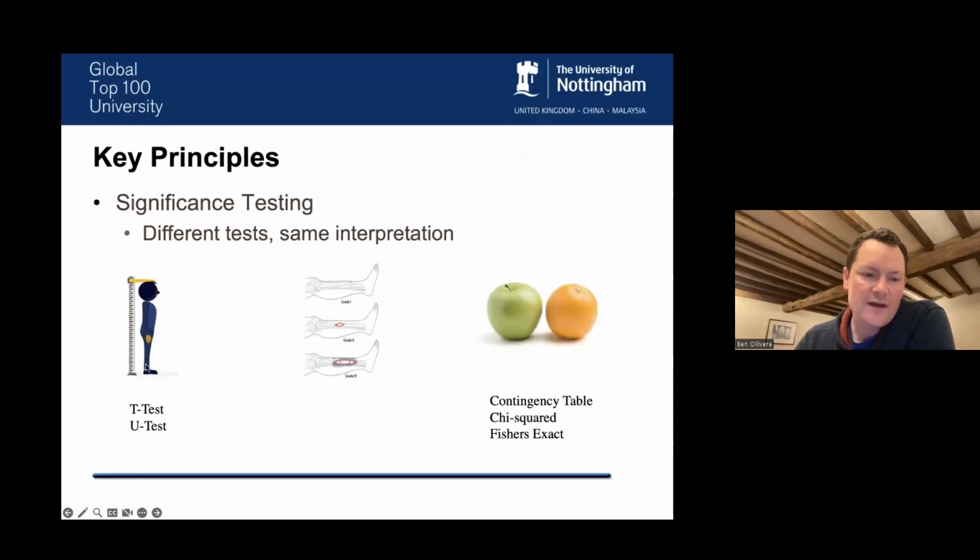With continuous data like height, we do t-tests and u-tests, and we can do an ANOVA. With categorical data like apples and oranges, smokers, non-smokers, and what have you, need to do contingency tables. And we can test for significance by using a chi-squared test for large numbers of patients, or Fisher's exact for low numbers of patients. If people aren't using those simple statistical tests, which are the ones you should use for simple analyses, you have to ask the question, why have they used something complex when something simple would be better?